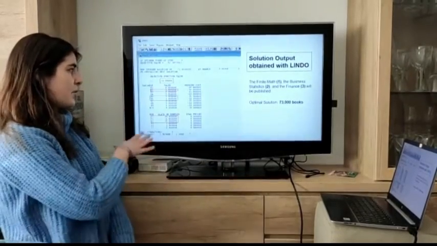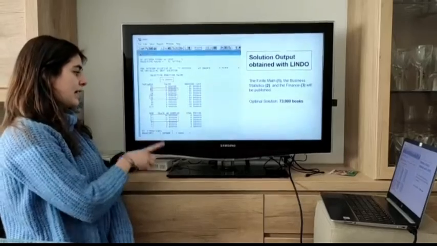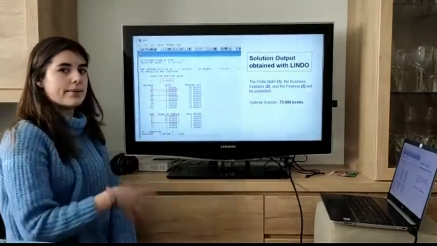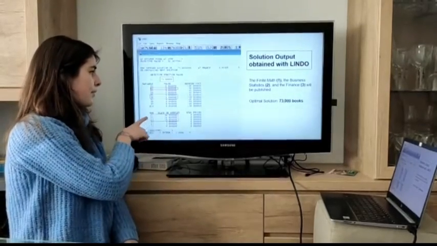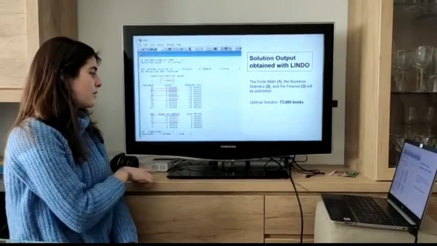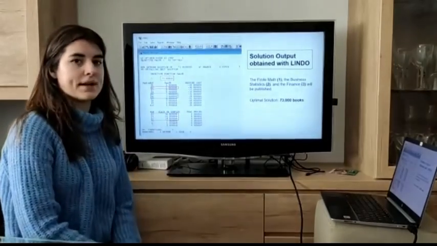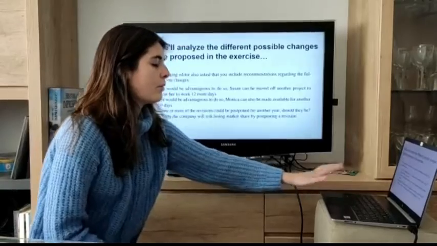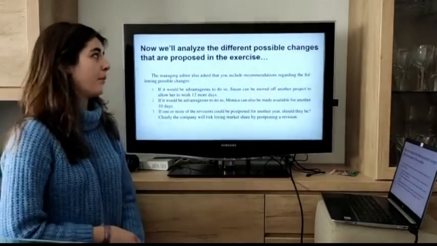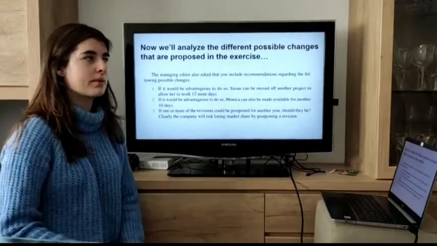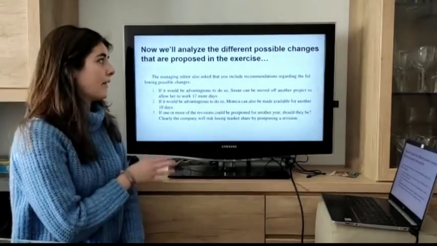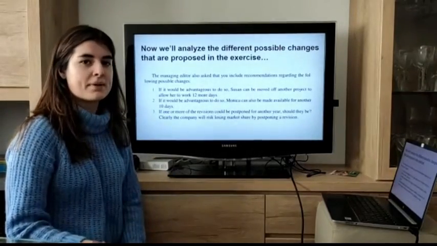And this is the information we can obtain from this final output. Here we also have the slack or surplus variable values, which are 34 for the finite math book, 16 for the business statistics books, and 10 for the finance books. Now we will start analyzing, like I have explained before when we were looking at the general view of the problem, the different recommendations and the different changes that can occur in the company.